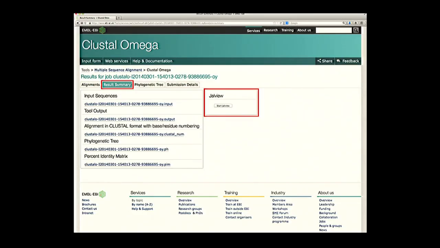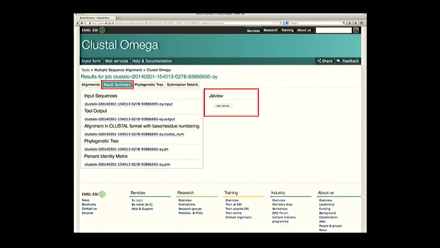To get there, we're going to go to this tab that says Results Summary, and there's a bunch of links to the actual files if you want to download those to take them into another phylogenetic analysis program. They're in the right format that you'll need to go right into those programs. But what we're going to focus on instead here is this box where it says Jalview. You just click on the button that says Start Jalview.